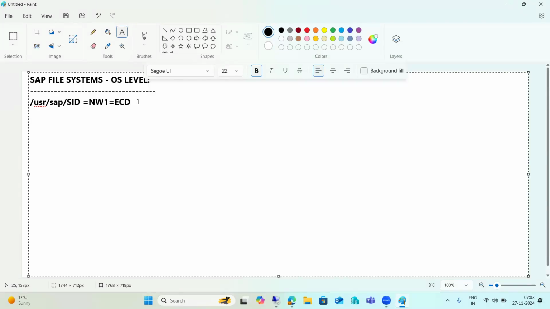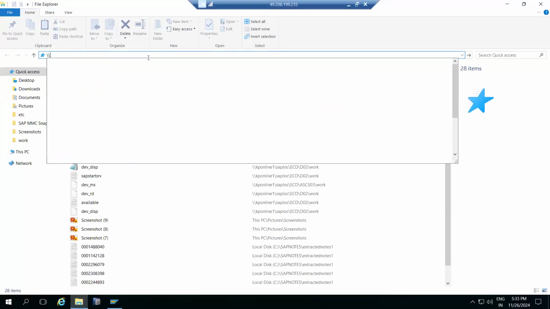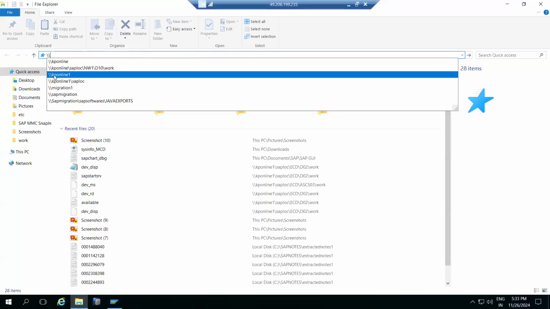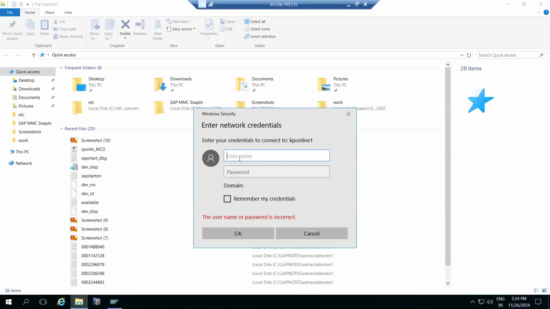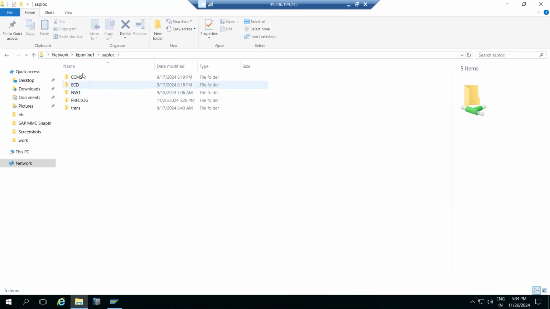Under the SID, for example, if you see here within your jump server, you can access the file systems as well. In the file explorer, just execute the KP online one. It will ask for the user ID and password. Enter the password. Here you can see the USR SAP SID, which means SAP local. Under the SID here, you have the SID. In this host, two SAP systems are installed.